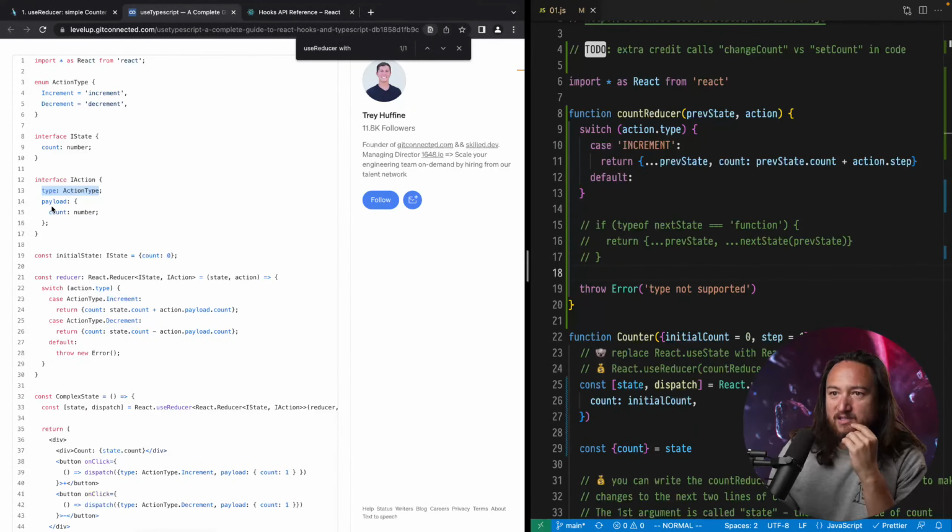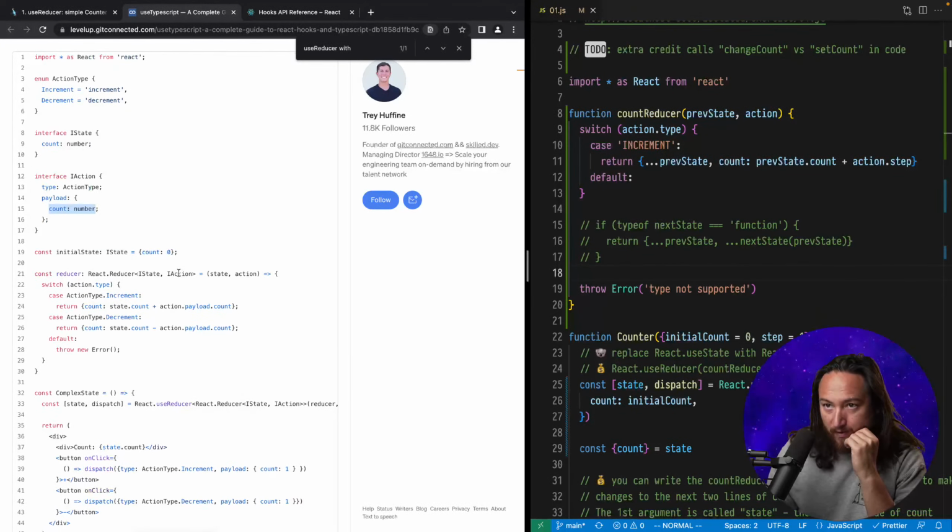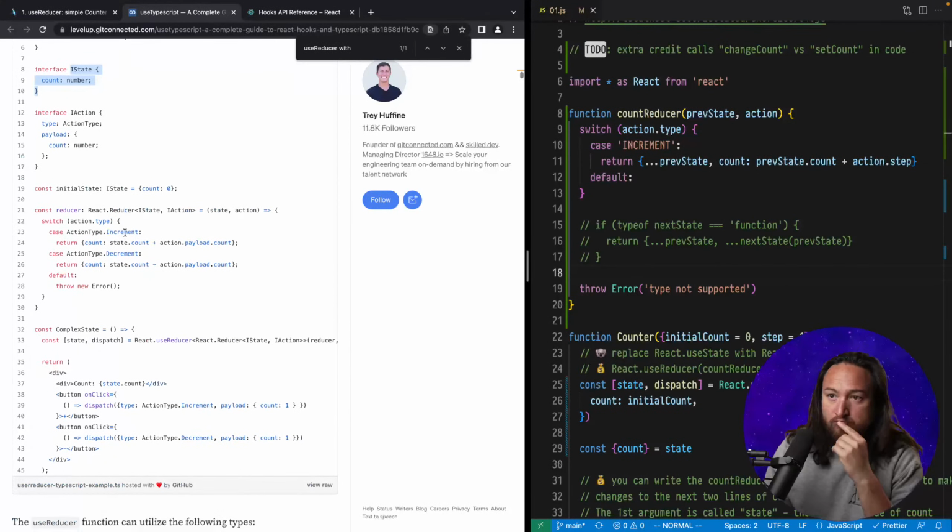So type, action type, payload count. Okay, so type can be any of our action types, which will be increment or decrement, and the payload is going to be an object which has the shape of count number, which is interesting because it seems like this interface could be applied here. I'm not sure why we're duping that. I don't know. Interesting.